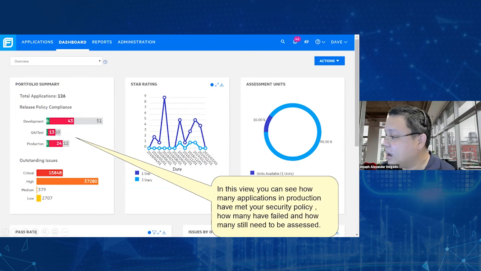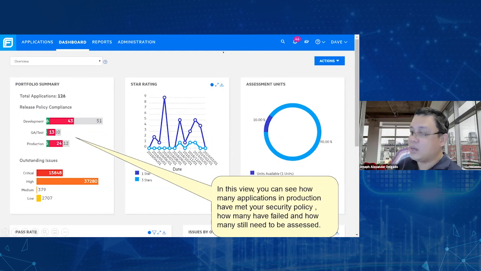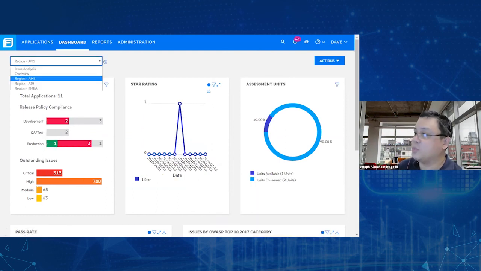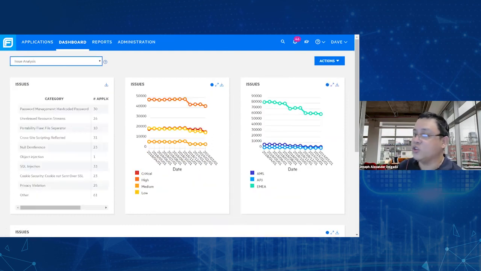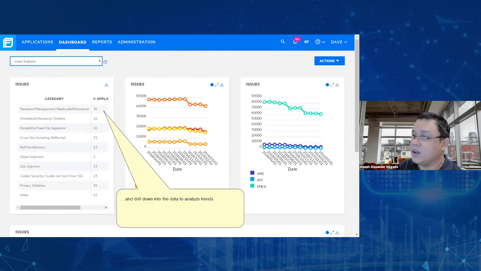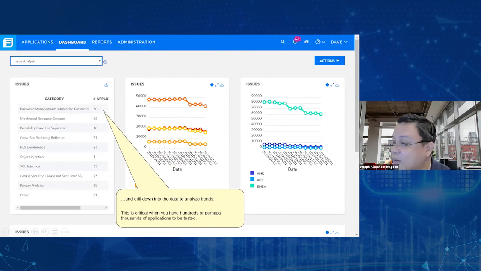So you can see how if you've met your security policy, you see how many applications have failed, how many still need to be assessed. So that's the dashboard. You can set the region, and then you can see what the typical issues are. These are the reports. Let's say for example, a very classic one, password management, hard coded password.